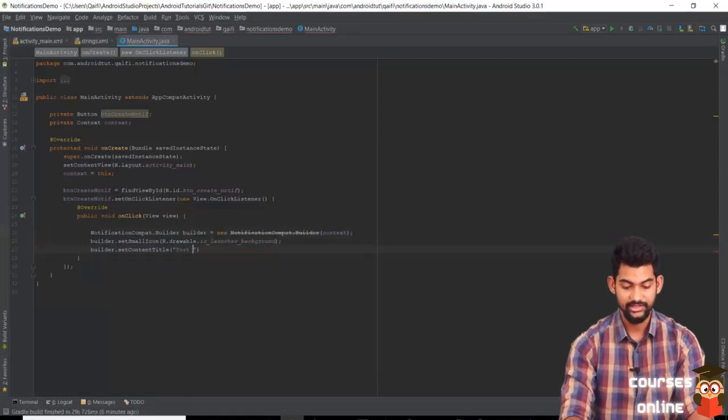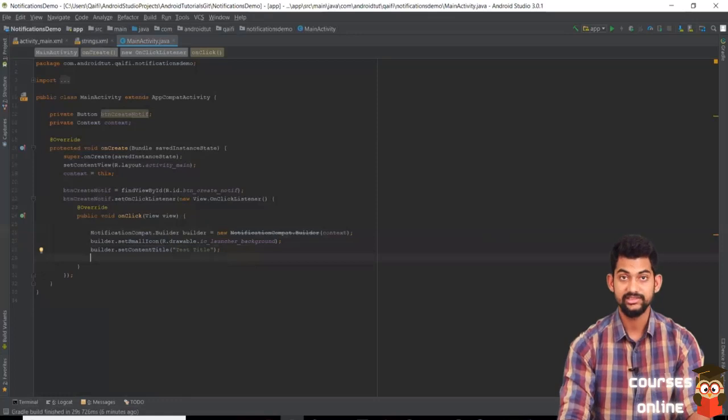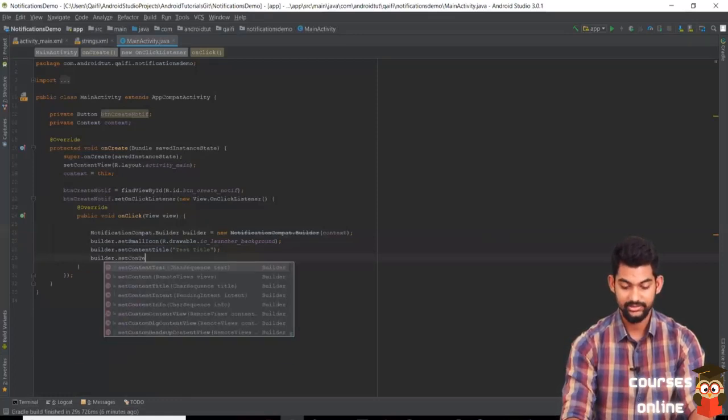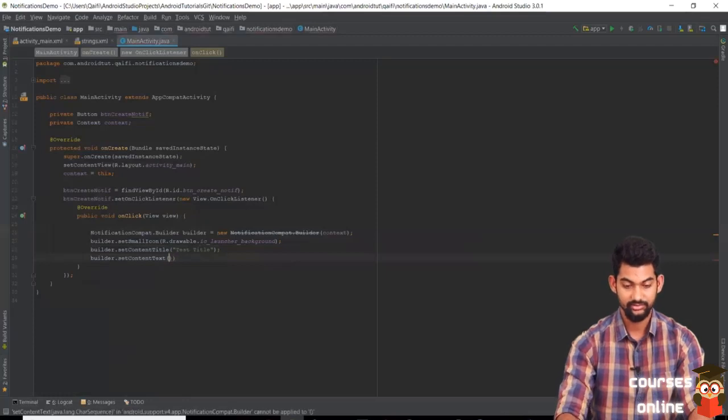So let's say test title. So test title. Similarly, let's define the text or description. So builder dot set content text. Let's call it test description. So test description.